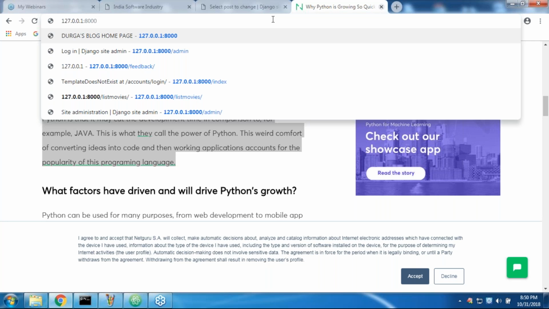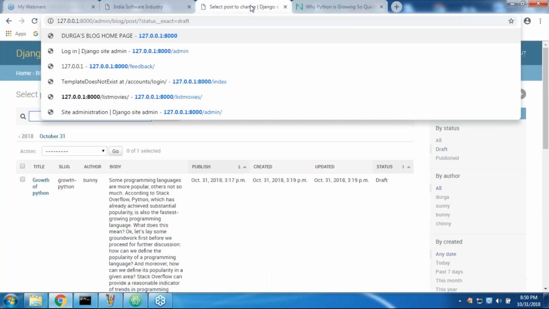The reason is that we didn't publish that post, so it should remain only as a draft. Now let me send the request and observe how many posts are coming: Growth of Python, India software industry, India movie information, India cricket team.